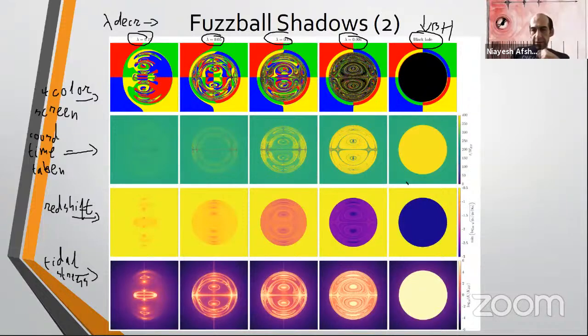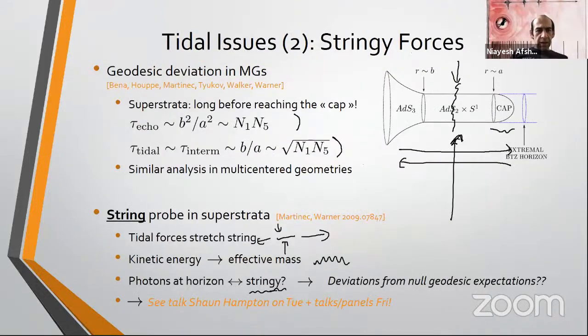Can I please jump in? Hello. Yes. I have a question regarding the comparison you had between echo time and tidal time. Sure. I'd like to understand what you mean. Obviously, time should have a dimension, so I'm trying to understand in what units you are comparing these two with each other.